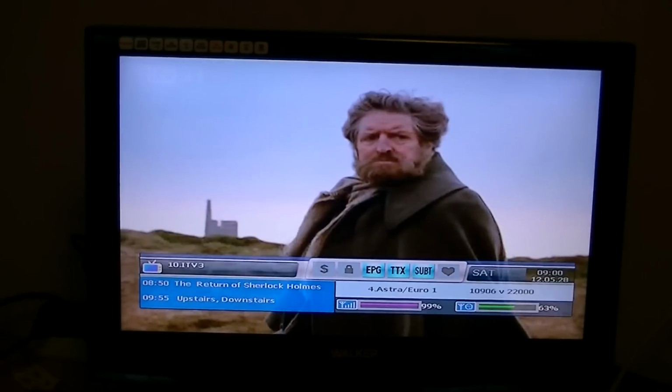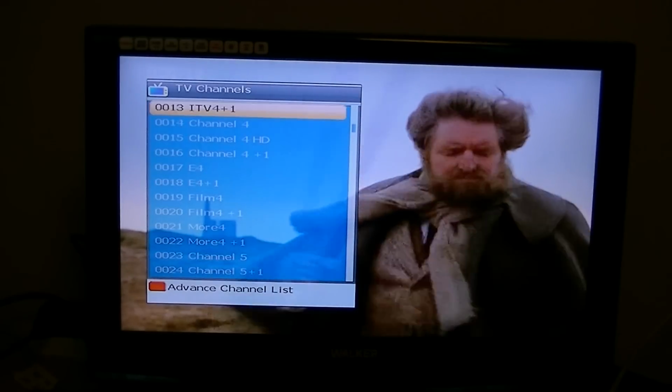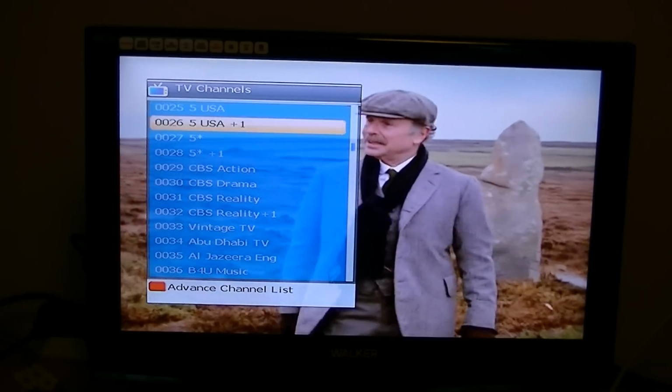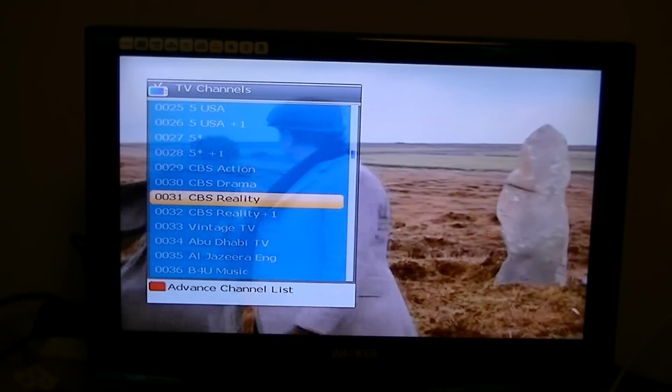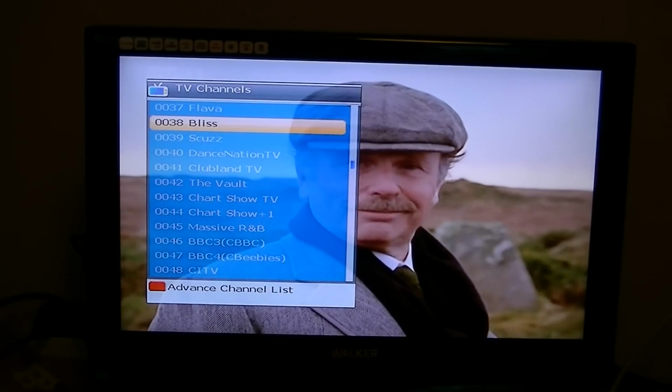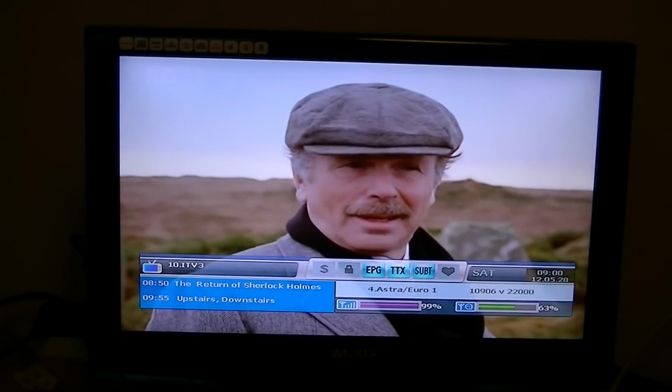So if I exit out now and arrow back down, you'll see now that all the channels that I just deleted are gone from the list. So that's fine. The next thing we'll deal with is how to move channels.